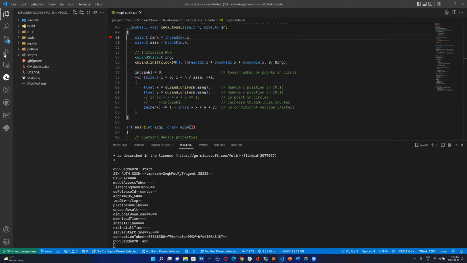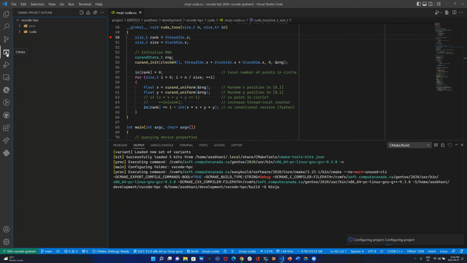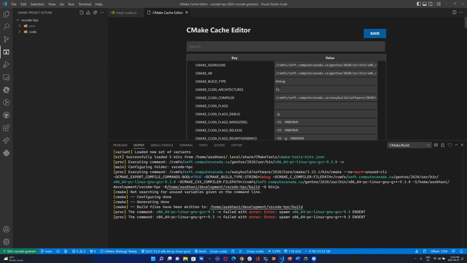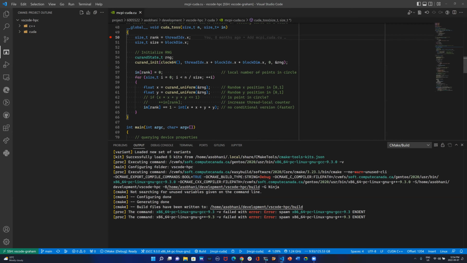I've already configured that, and let me show you this, that on Graham, the CMake script automatically, if you check that, the compute capability switches to 52. So it works actually. But if it doesn't, you can change it to one that depends on the exact node and the exact GPU that you selected. But it should work now.